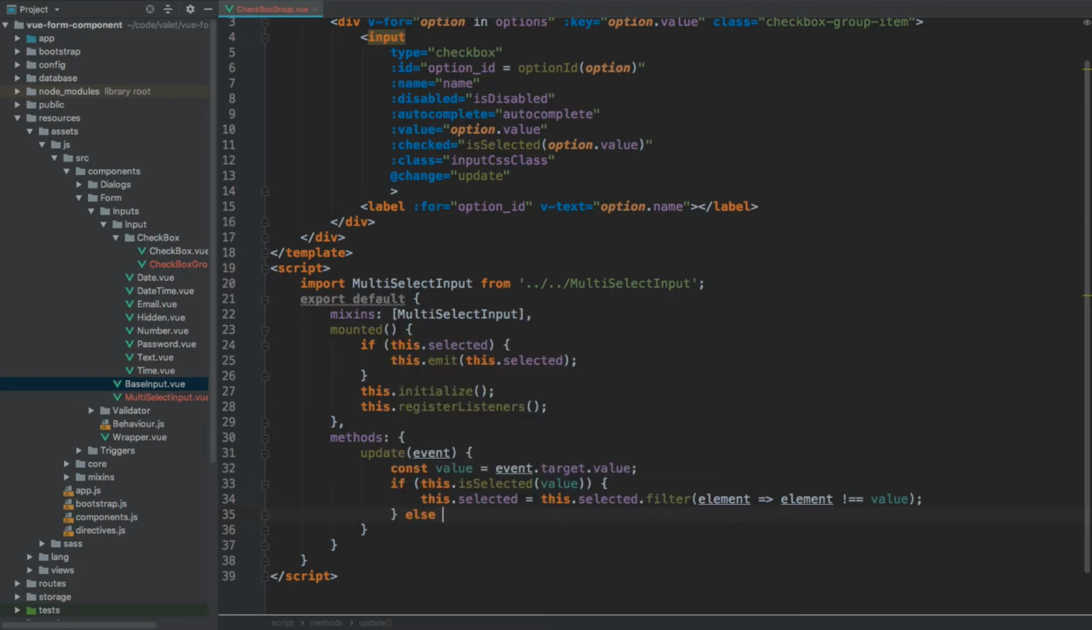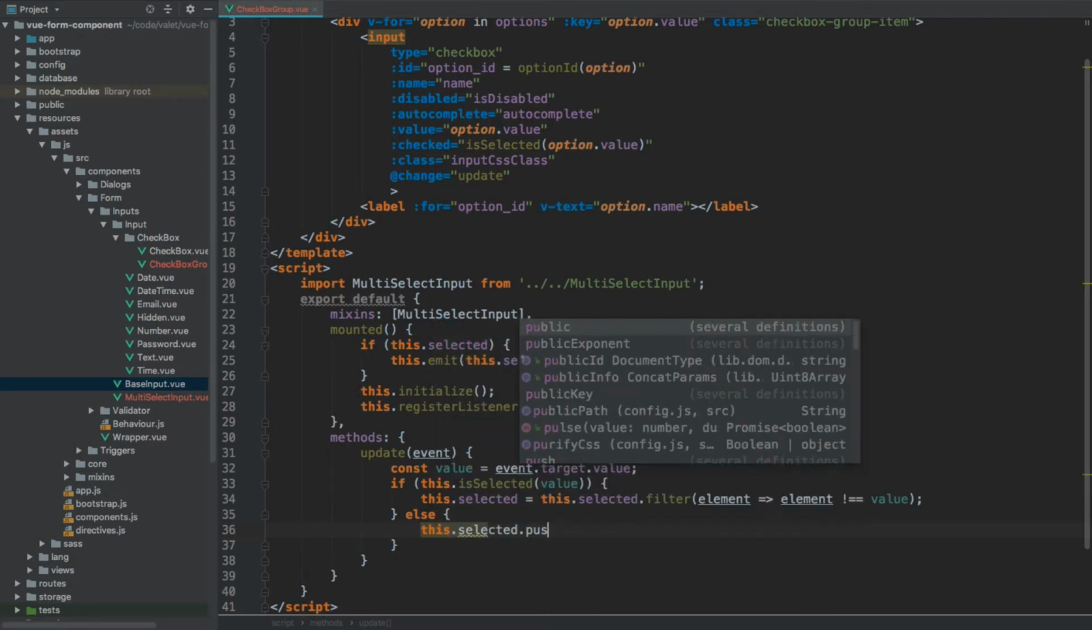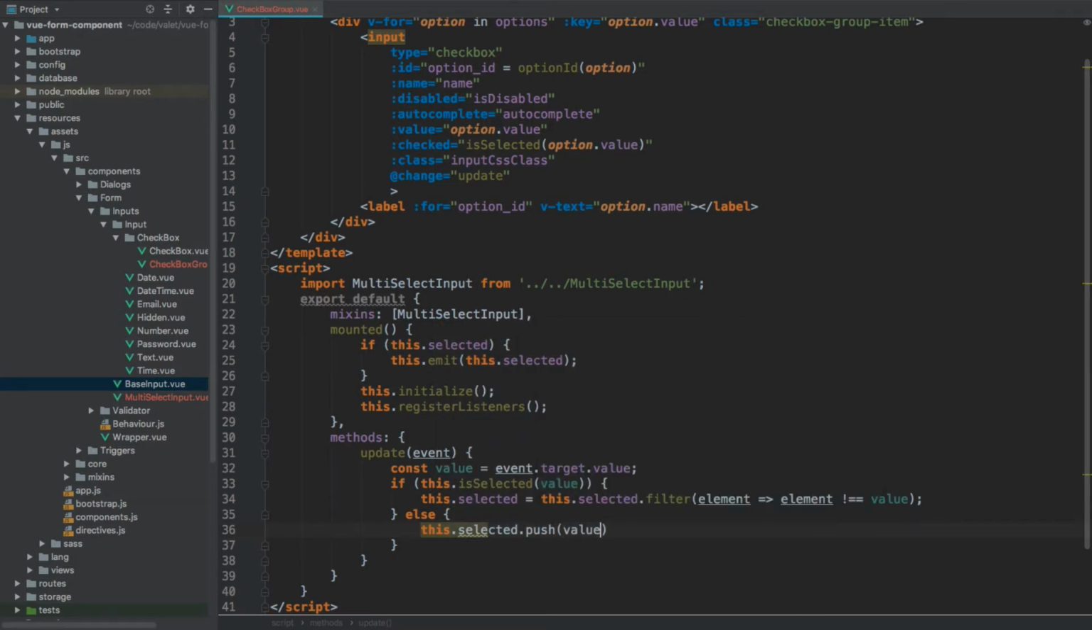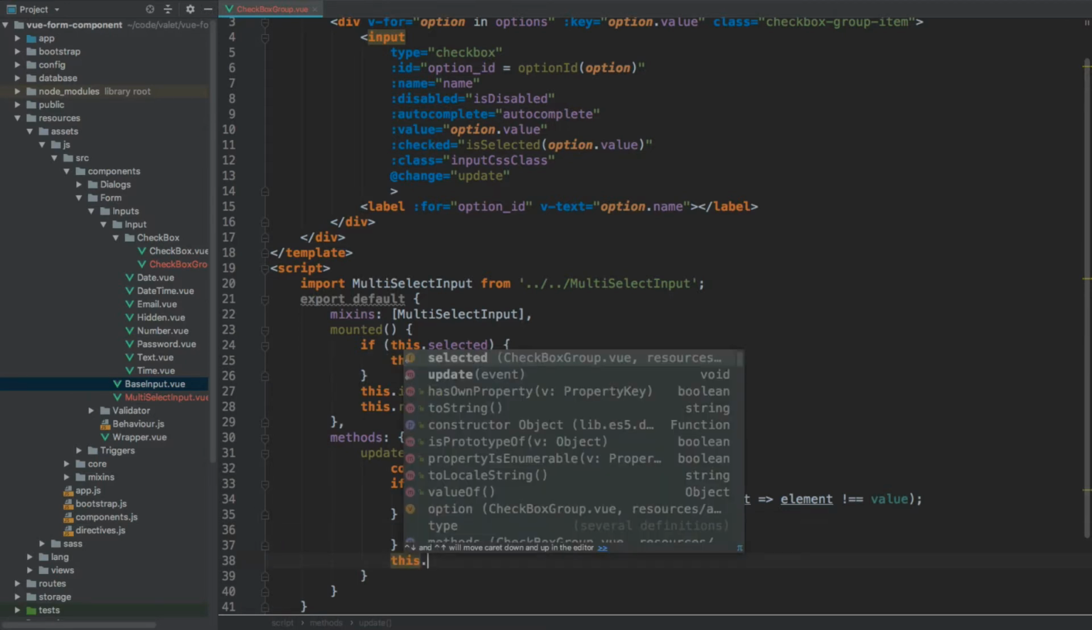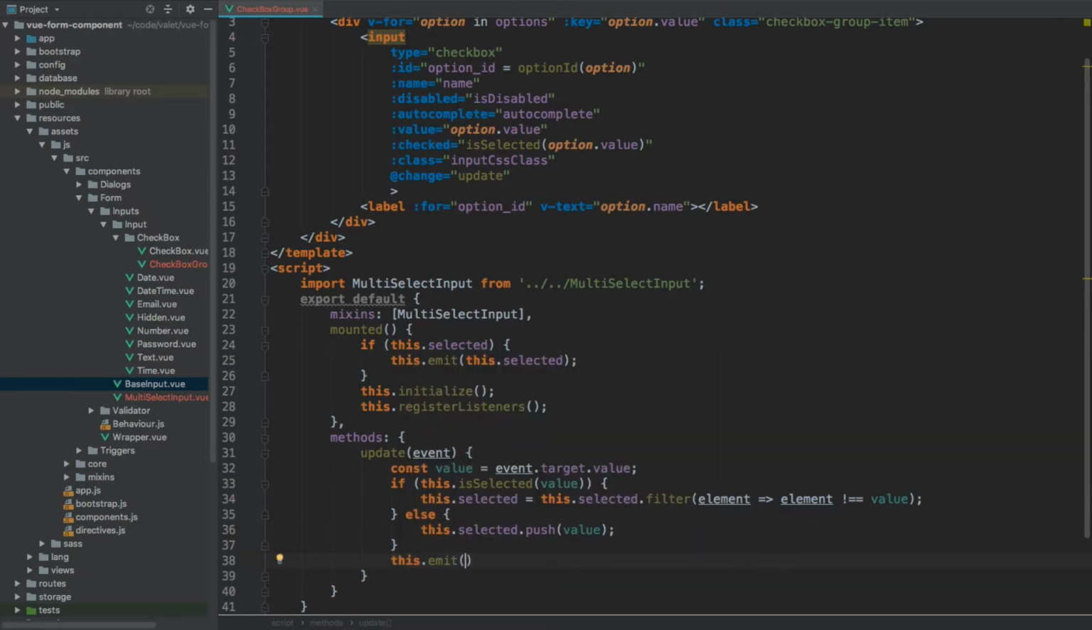Then else, we need to add it. So this selected push, and we push the value. And then we need to emit it. So this emit, and we pass this selected as an argument. So once we filtered our selection, then we're emitting it with all values that are currently being checked. Our component is now completed. We can save and close the file.